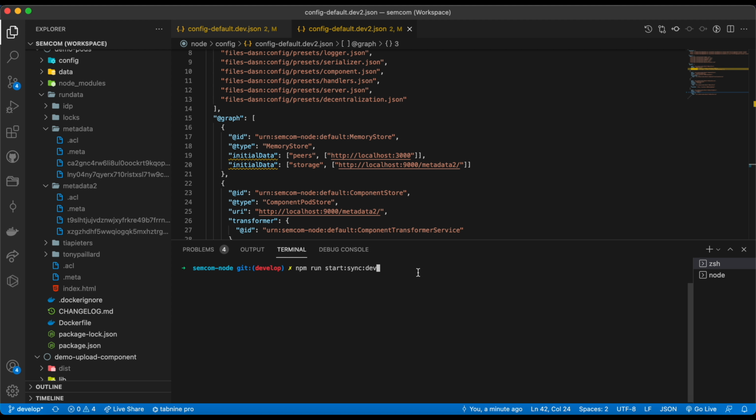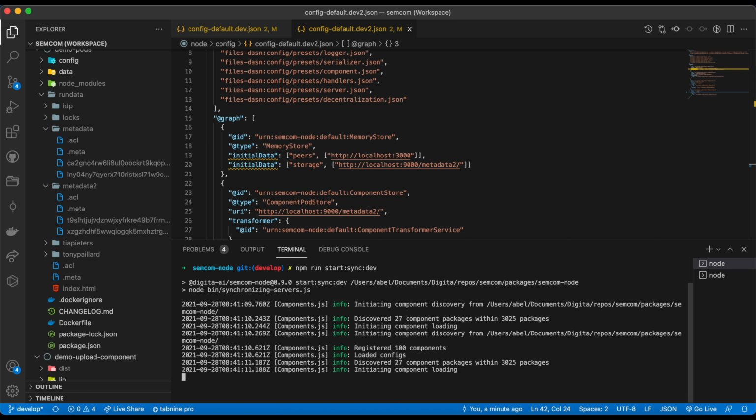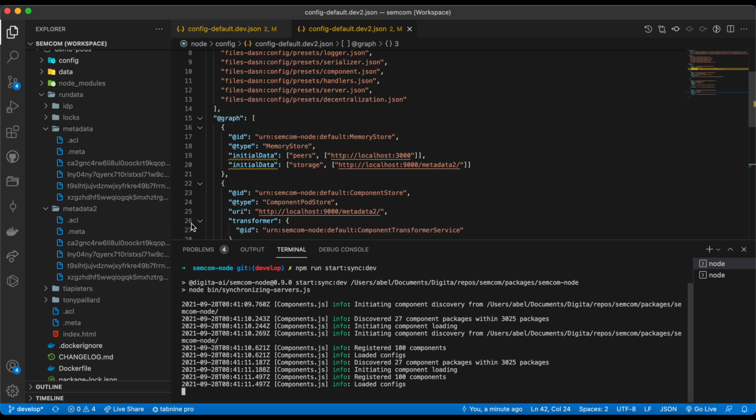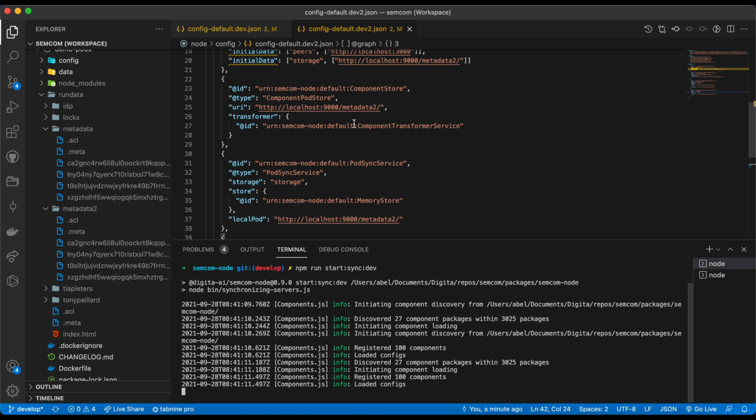The 2 nodes will then start up, form a connection, and you'll soon see that these 2 components in metadata will be moved to metadata 2, and the components from metadata 2 will be moved to metadata 1. There you go, they've synchronized, and now all the components are available in both pods.